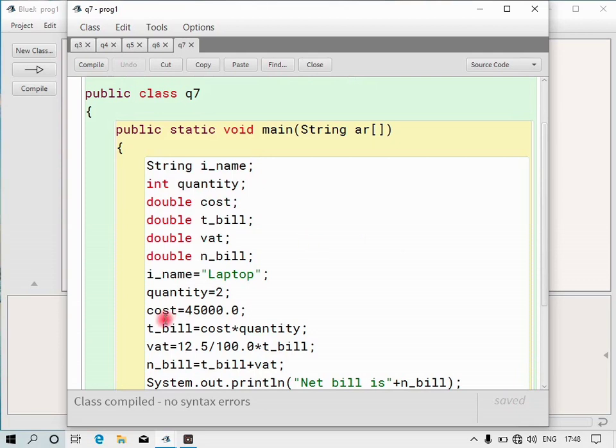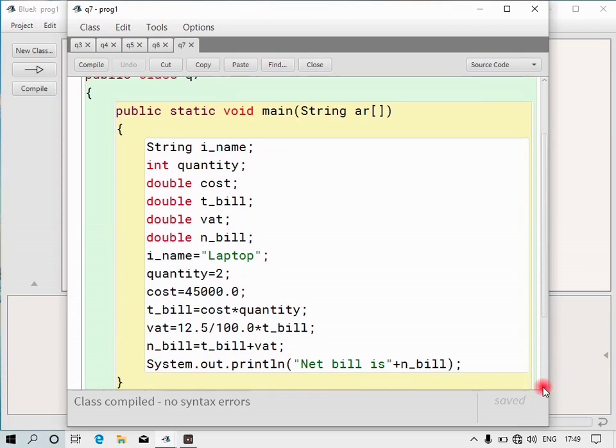Now after this, I'm writing a formula to calculate the t-bill, total bill. So total bill equals cost multiplied by quantity. So what is my quantity? 2, and what is the cost? 45,000. So the cost of 2 laptops, 90,000, is stored in my t-bill. Then I'm calculating VAT. As it is given in the question, 12.5% VAT will be calculated. So I'm using this formula: 12.5 divided by 100 multiplied by t-bill. What is t-bill? This is the total bill. Whatever value of VAT comes, it will be stored in my VAT variable.